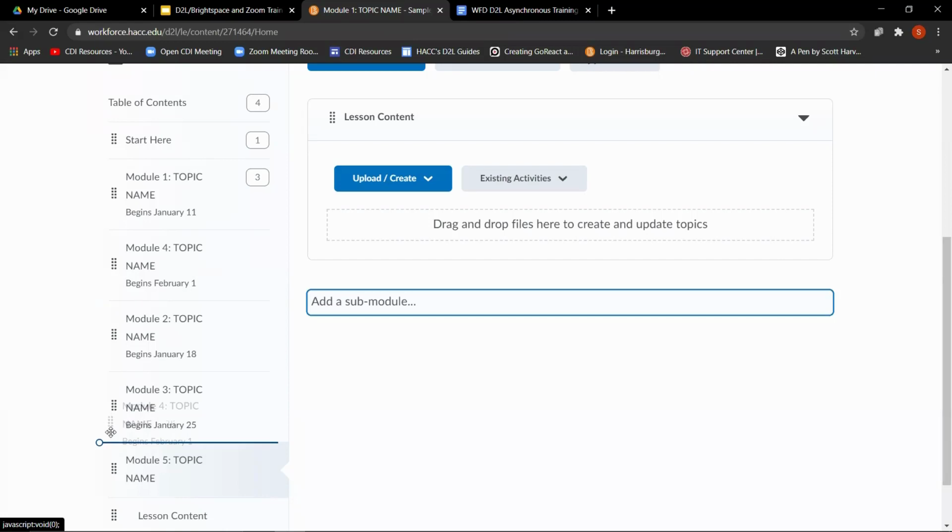Now be careful, you see that blue line that appears in between these 2 modules? If I let go now, it's going to drop the module in between those 2, which is what I want. However, if I stray too far up or too far down, you'll see that the other module is going to turn a shade of blue. If I release when it's blue like that, it's going to drop the module inside the other one. So you want to make sure you let go of your mouse when you see that blue line. So I'm just going to drop this in between modules 3 and 5 when I see that blue line.